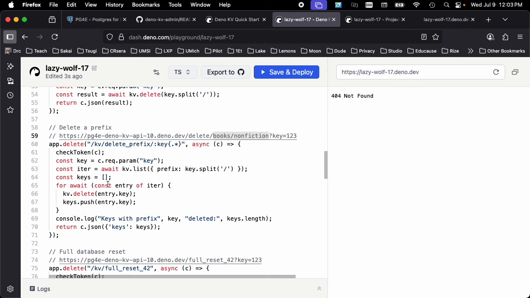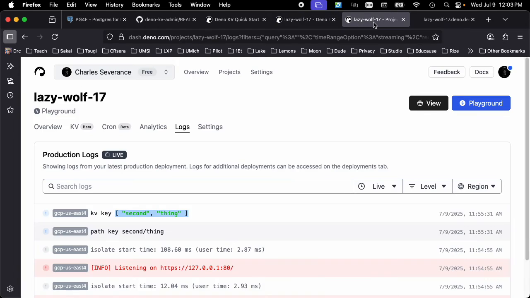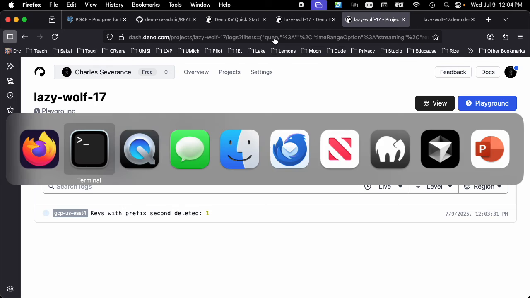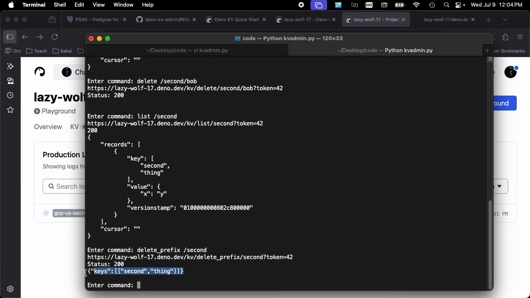And then it basically loops through those things that it got, and then it deletes them, and then it remembers them, and then it sends a nice console log. Let's see if I can see that console log. Sends a nice console log that says what we just deleted. We deleted one key with the prefix second, and if we go back here, you will see that it told us it returned the keys that it deleted.